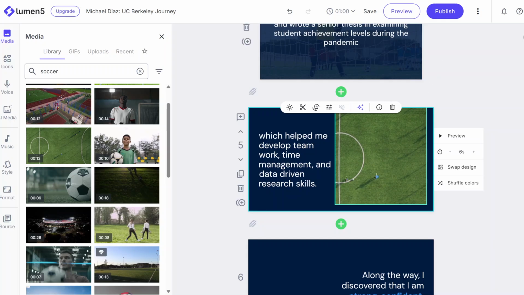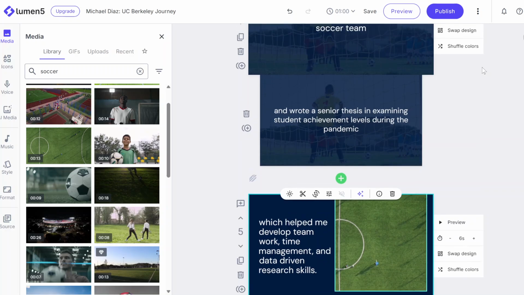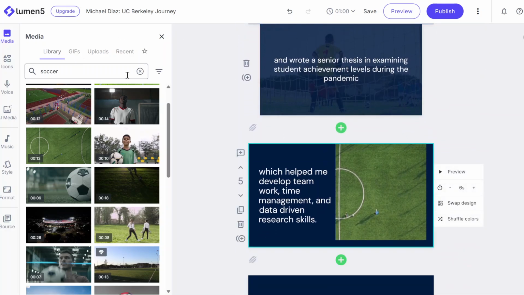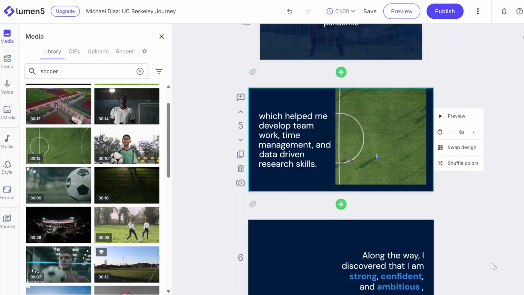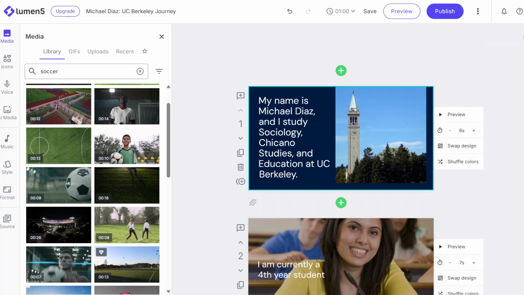So I want to give you the time now to explore this media feature on the left side and the ability to replace some of the images or videos in your video. Please come back to this once that is complete.